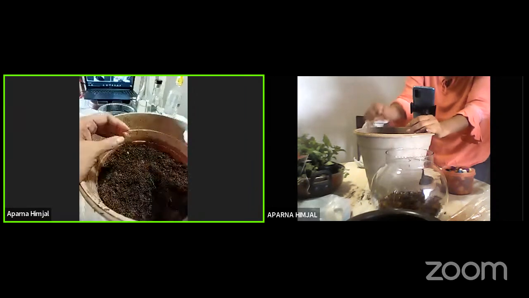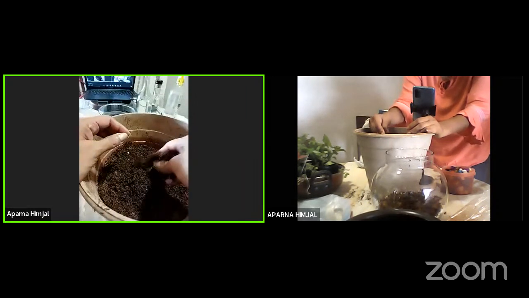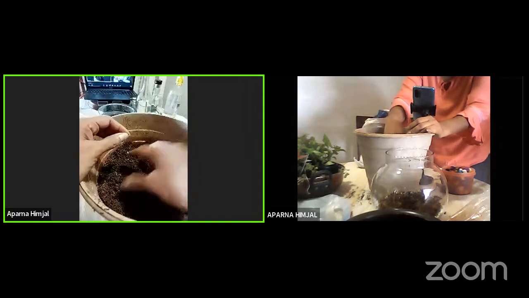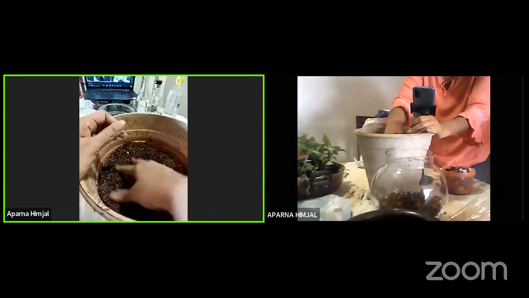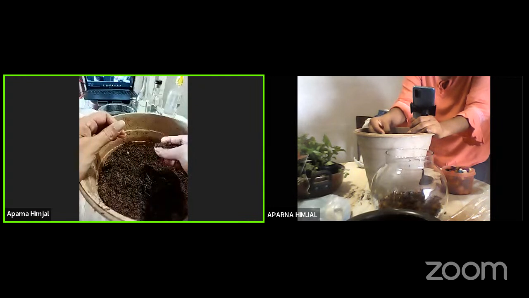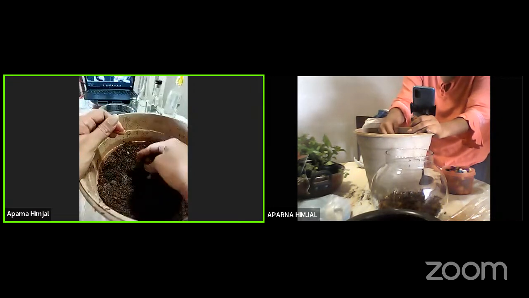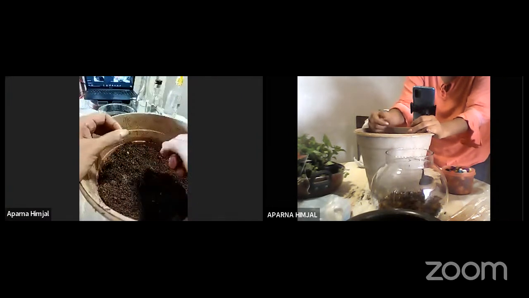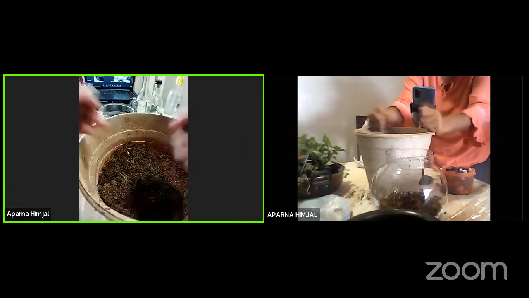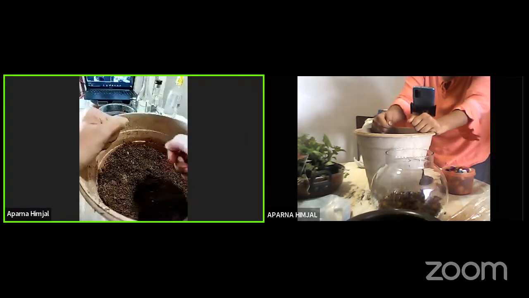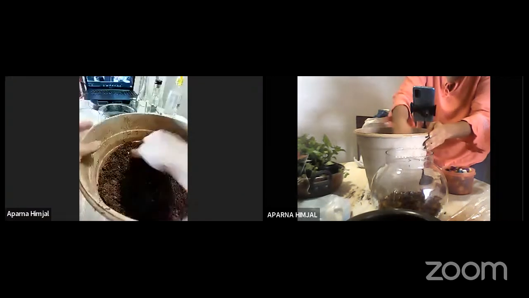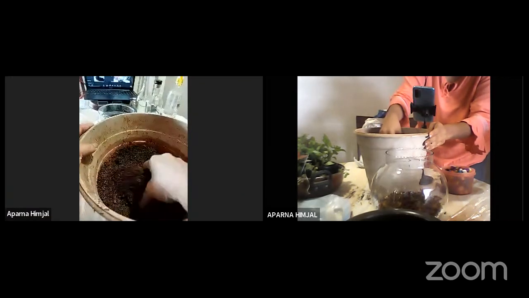Now, normally the soil in the pot sometimes becomes hard. But when you use coco peat, there is a lot of fiber in it, and that is why it does not become hard. Otherwise, it's very difficult to shovel the soil in the terrarium. In the pot, it is easy to do it, but in the terrarium, it is impossible. So we need a lot of coco peat. That is the reason.